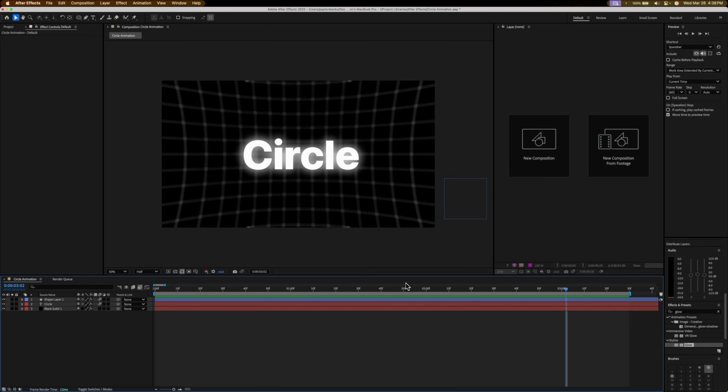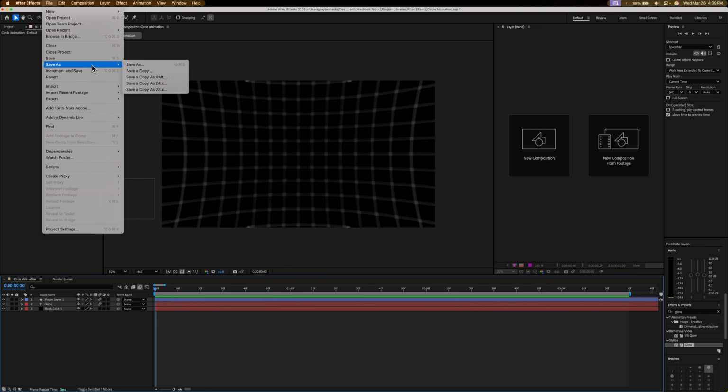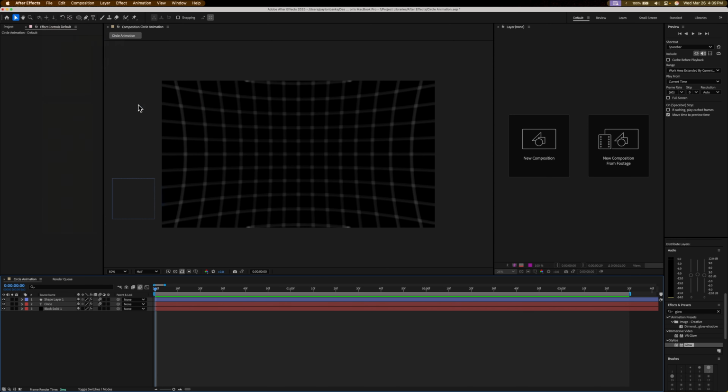I keep saying ball, but it's circle. It's not 3D. Anyway, yeah, that's it. That's our animation for now. And so let's export it and do a side-by-side comparison. So it should be in File. What is it? Where's the export? Oh, export and add to render queue.